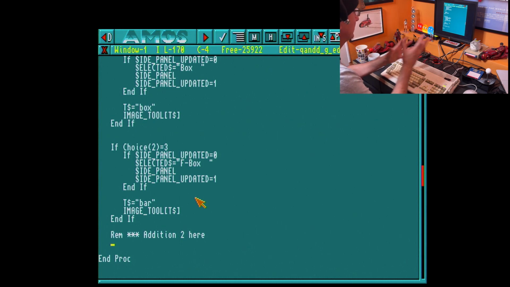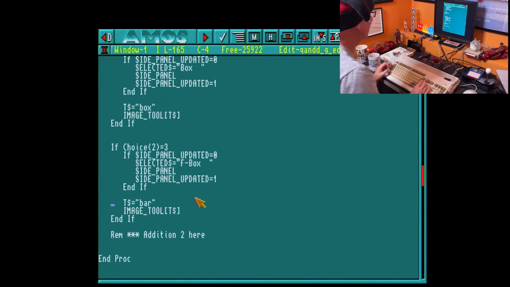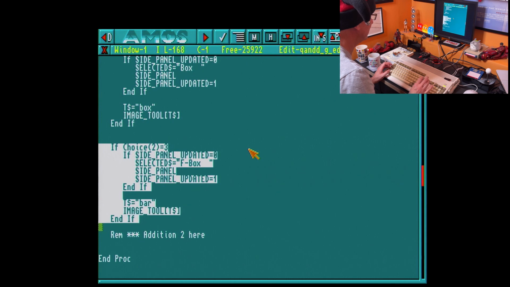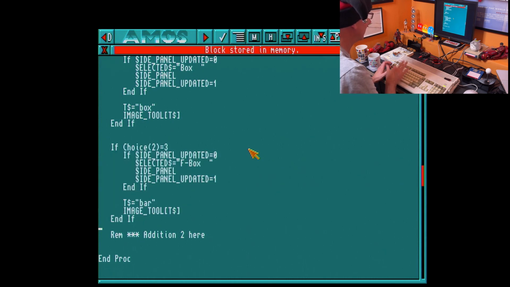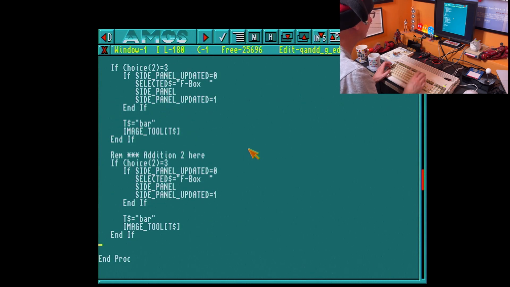And to save typing all this again, all I'm going to do is copy the code from line 158 here, where we selected the filled box. I'm just going to copy all of that. So Control B, and I'm going to highlight all of this. Then I'm going to do Control S to store it. Then I'm going to come down to the line just after the rem statement and do Control P. And now I'm going to make my changes.